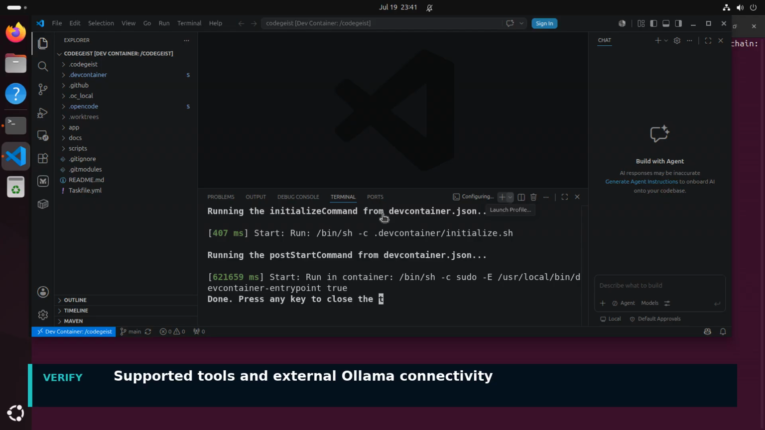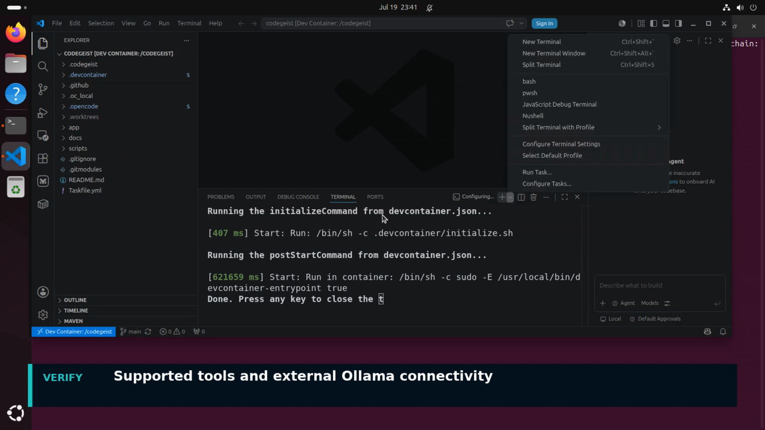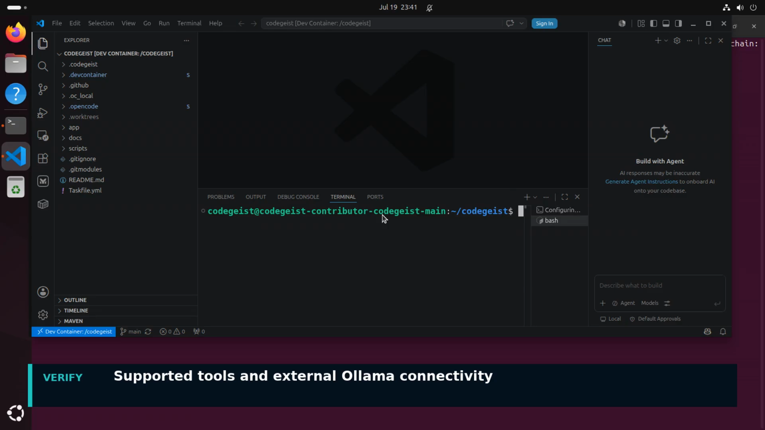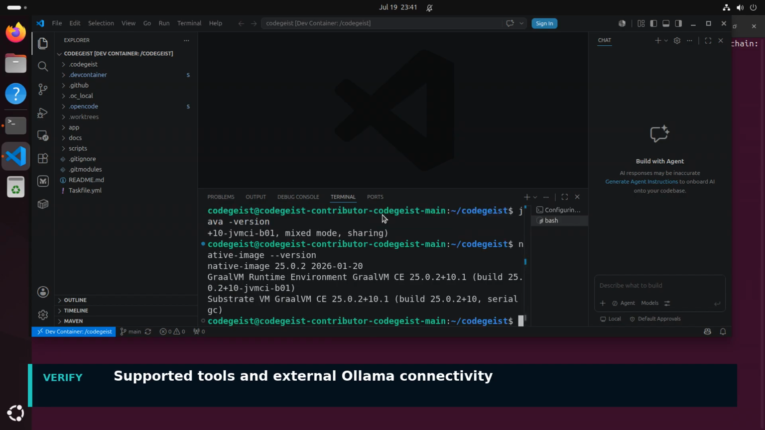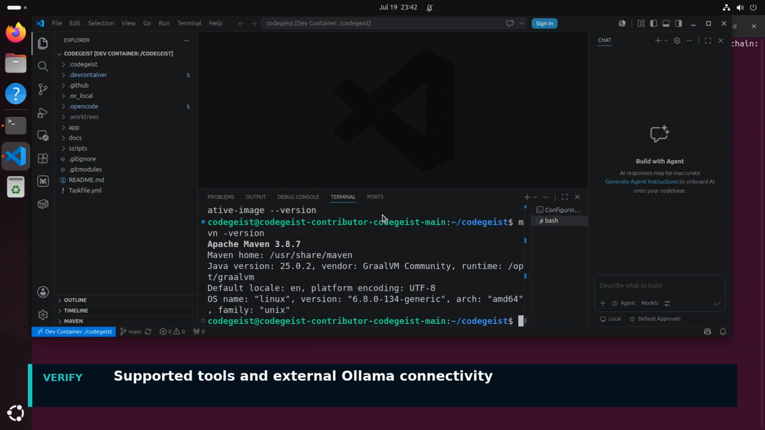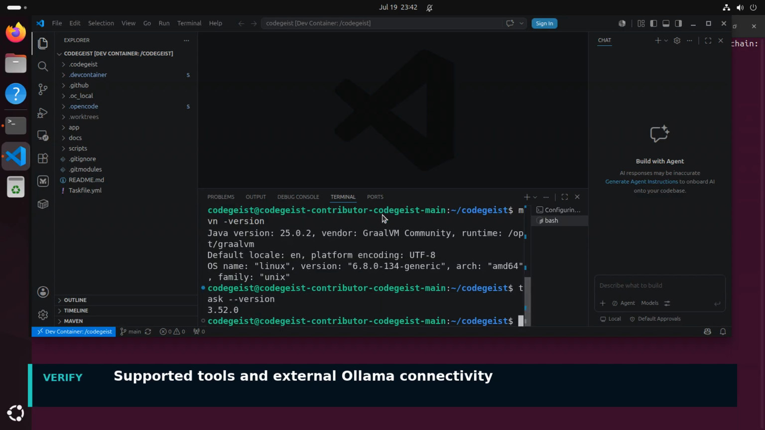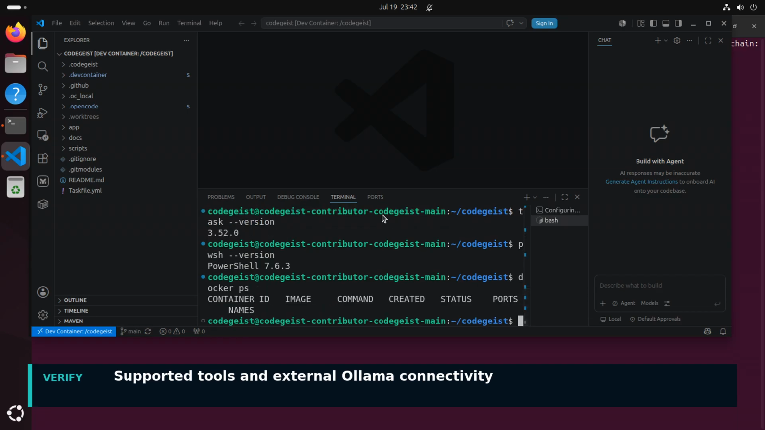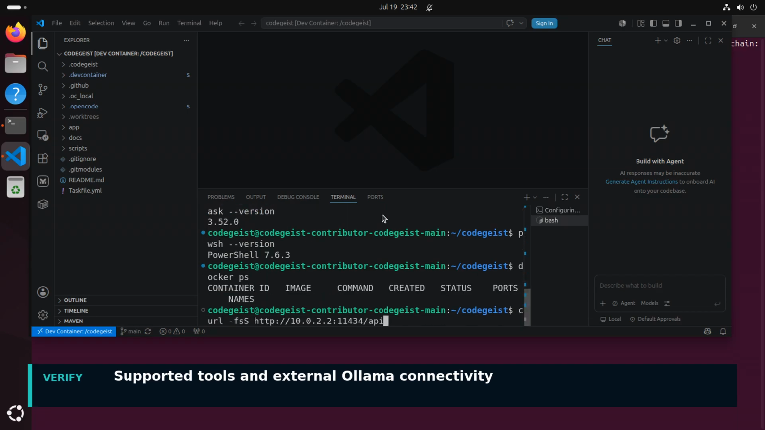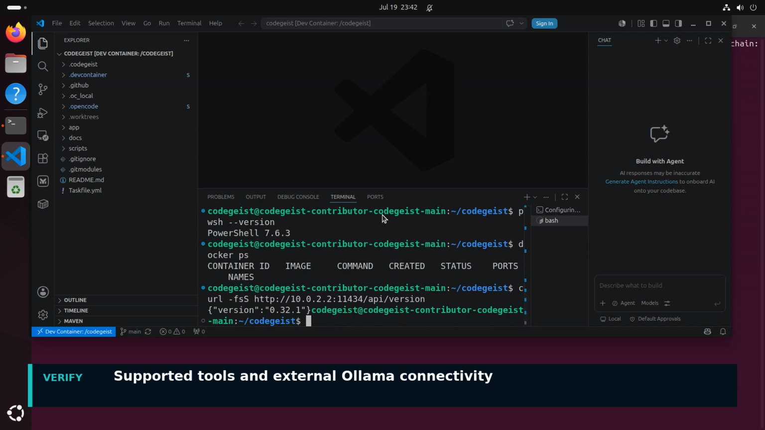Now verify the toolchain from a shell inside the container. Java reports GraalVM Community Edition 25, and native image comes from the same distribution. Maven, task, and PowerShell are already on the path. Docker responds from the container's own daemon, which is why its initial container list is empty. Finally, the curl request reaches the external Ollama API through the QEMU host address and returns version 0.32.1. No NVIDIA runtime or Ollama installation is required inside this development container.